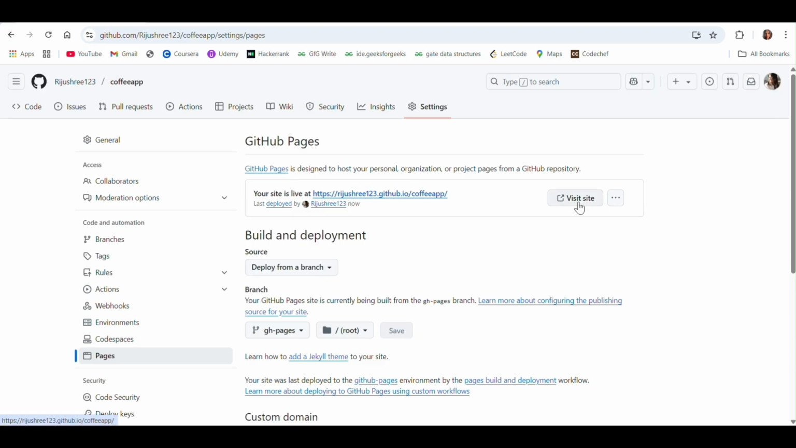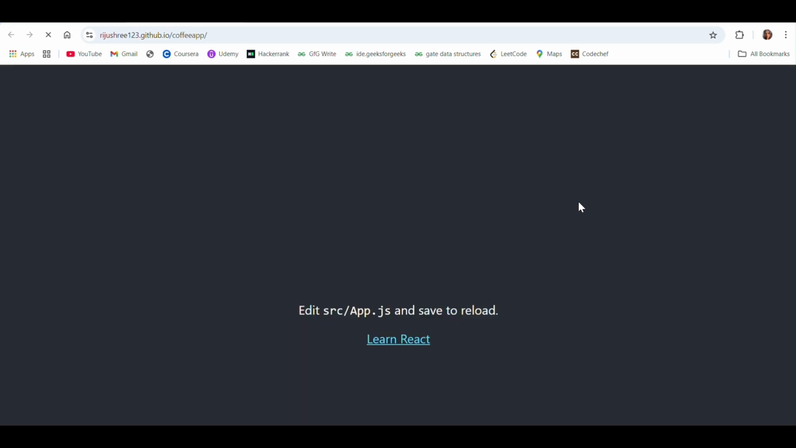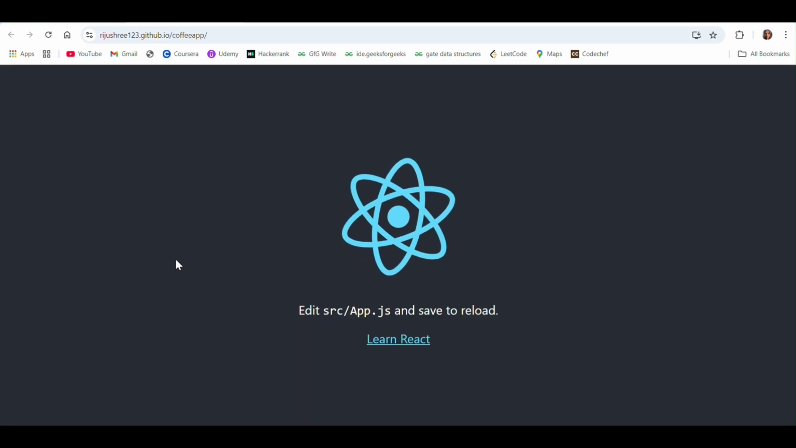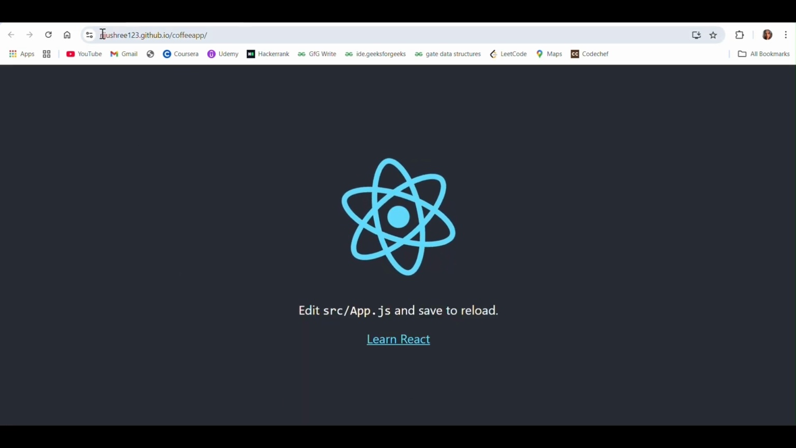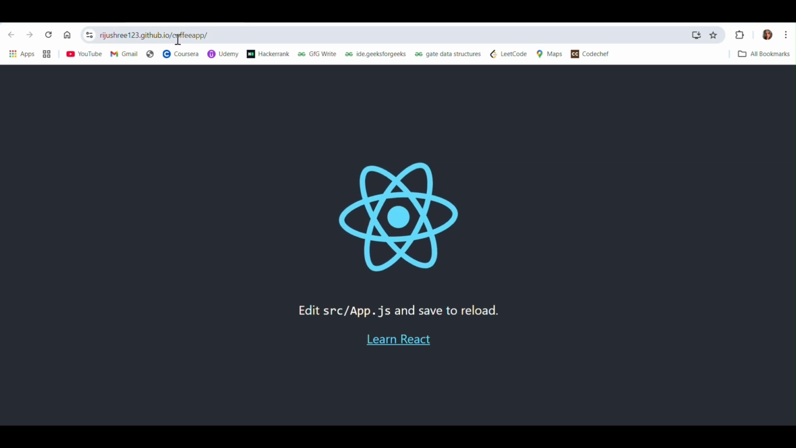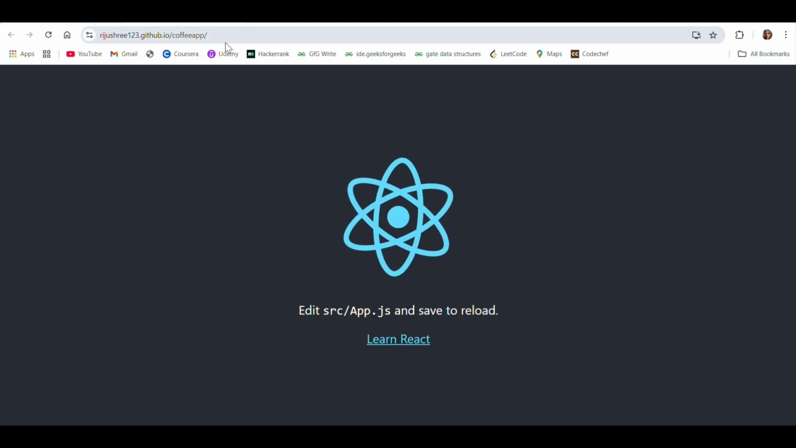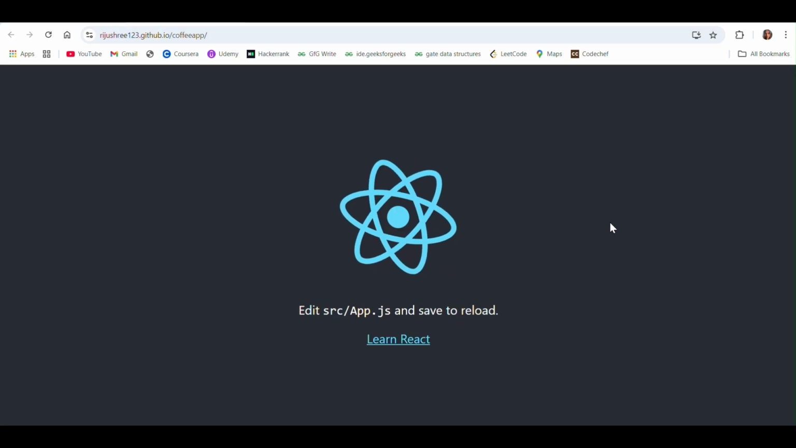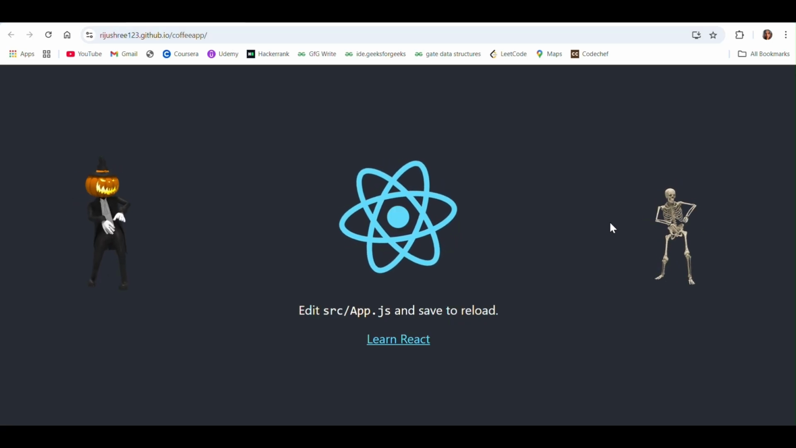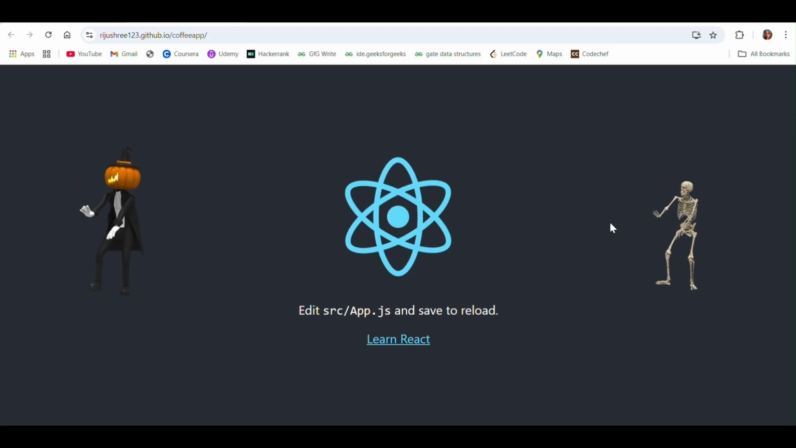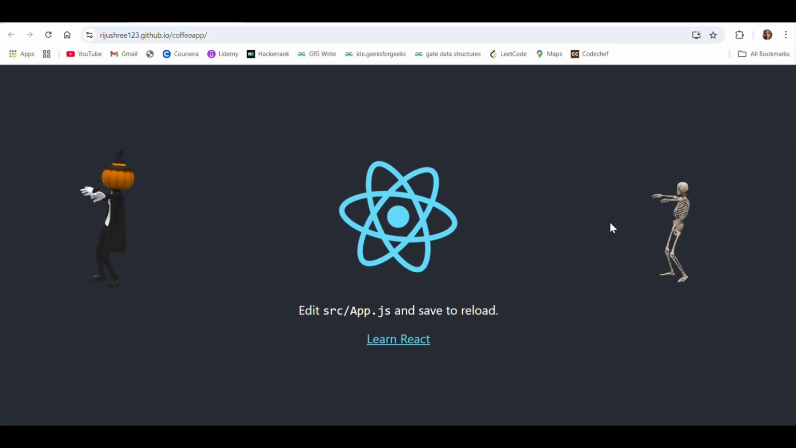So I will click on visit site and you can see our application is deployed on rijusri123.github.io/coffee-app, which is my repository name. So I have successfully deployed my React application to GitHub using GitHub Pages.